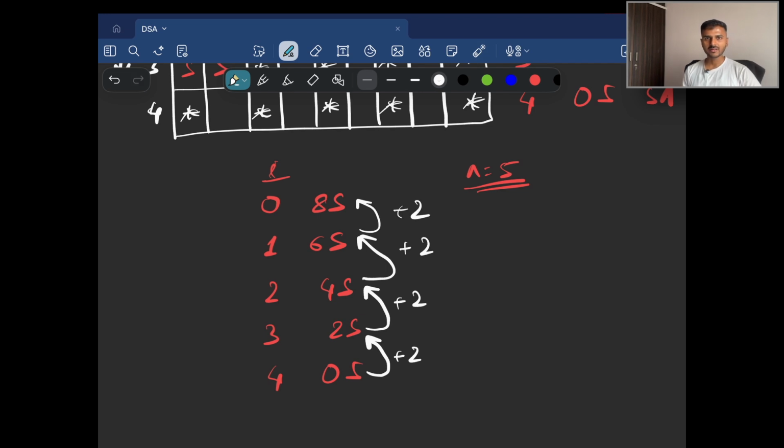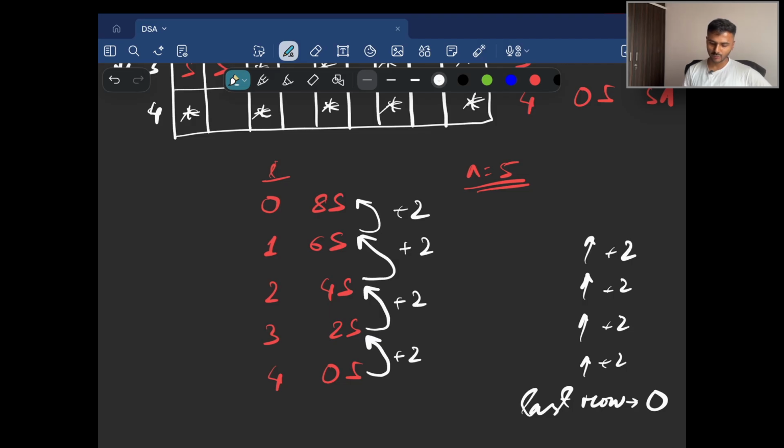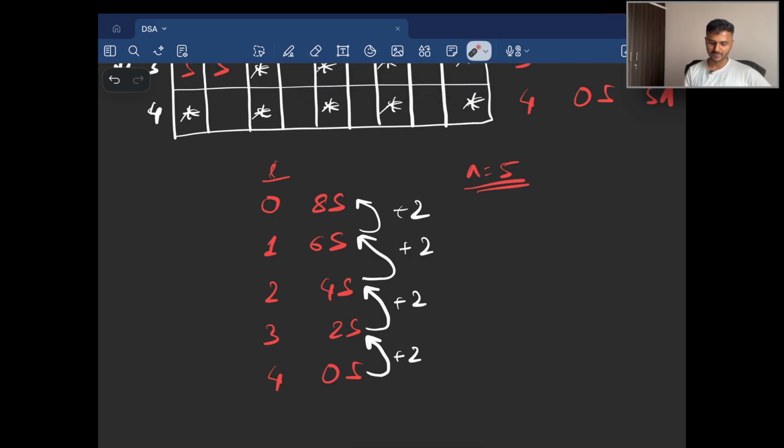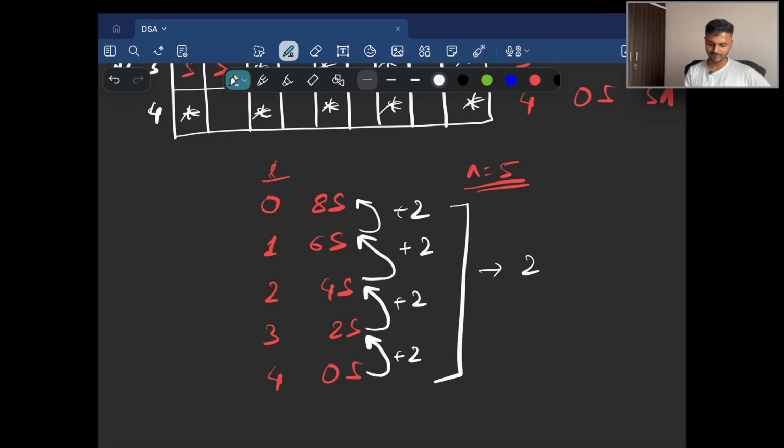So what have we discussed so far? We've discussed that in the last row, we will have 0 spaces. Then as we move up, the number of spaces is going to increase by 2 in every row, correct? So if we combine this, will we be able to figure out the number of spaces required in the first row? Well, looks like we can. Because if you see this, what do we have here? We have got a total of 2 multiplied by 4 spaces, right?